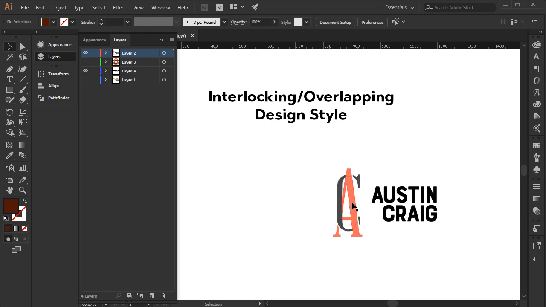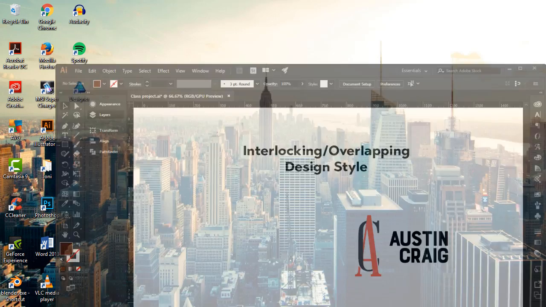Some part of the letter A is actually at the back of the letter C, and some part of the letter C is at the back of the letter A. This is the monogram logo. It's a combination, or interlocking, of letters. And then let me show you some examples of this.